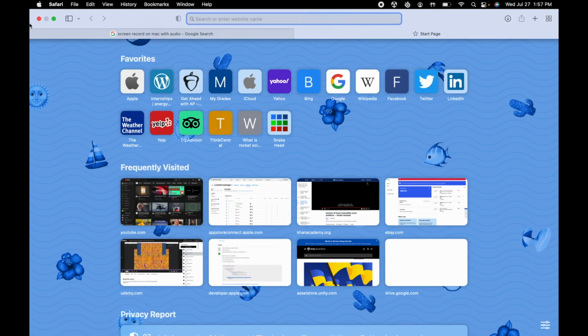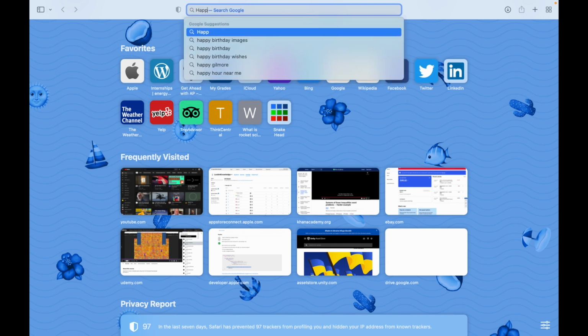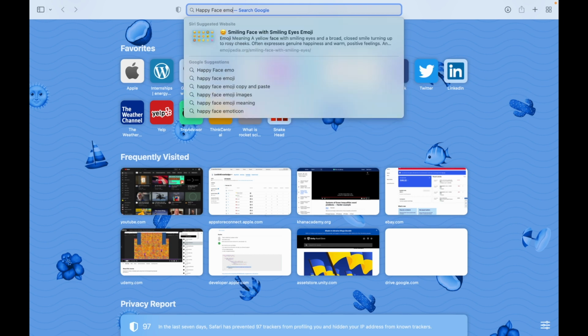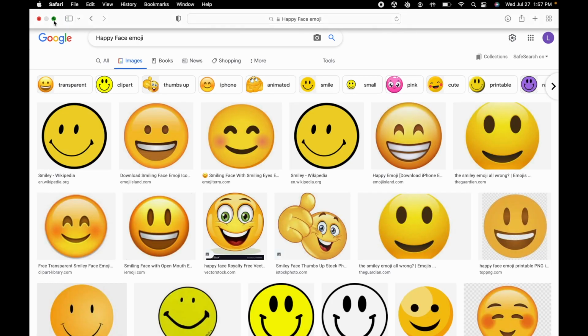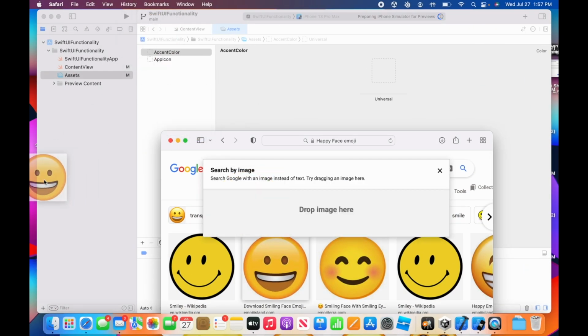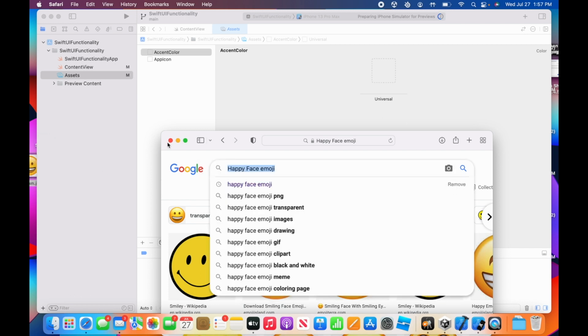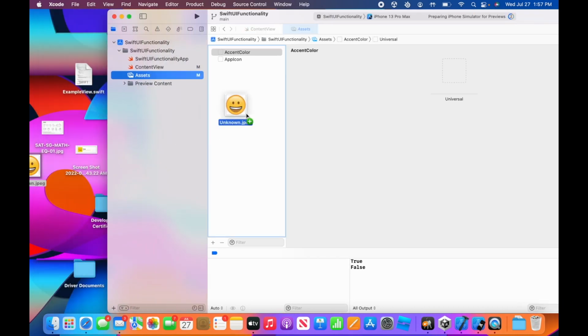Let's see what we got here. Let's do happy face emoji or something like that. Images, and then you could just drag this. I think you could, no, it has to go to the desktop first or somewhere. There we go. And then we get out of there. Just drag that right in.